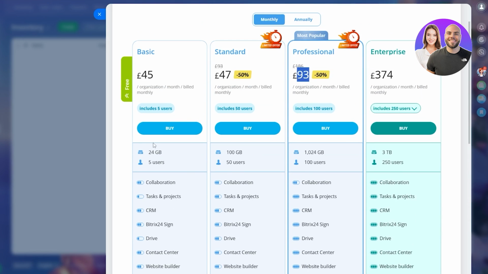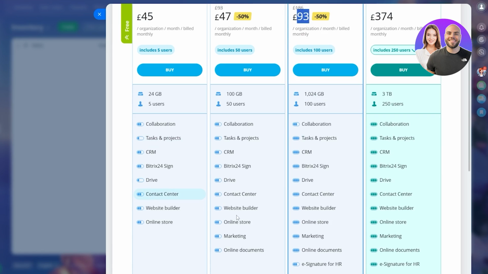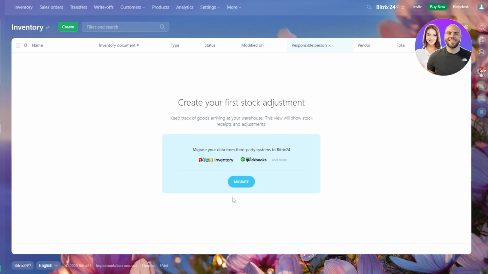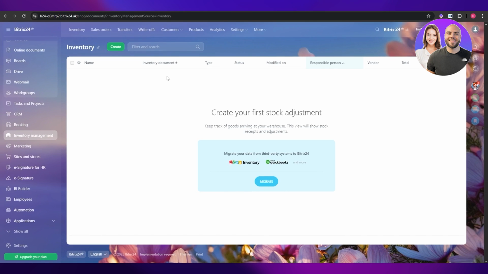So you won't have to worry about this unless it was specified that, hey, inventory is available only in the professional, then we would need to say that's the only price. But since it doesn't, it means that it's available in any plan. So there you go. These were the top 4, some of the best inventory management software out there.